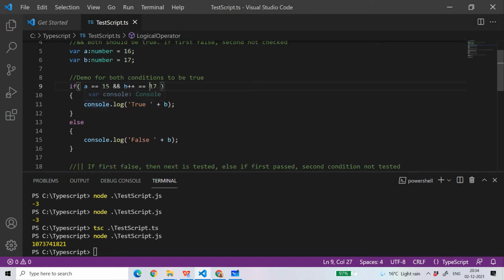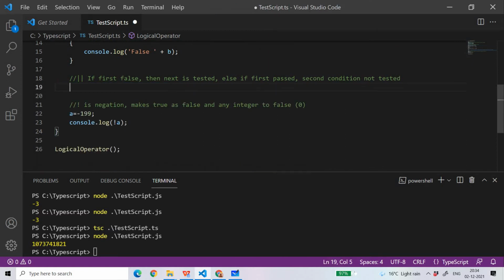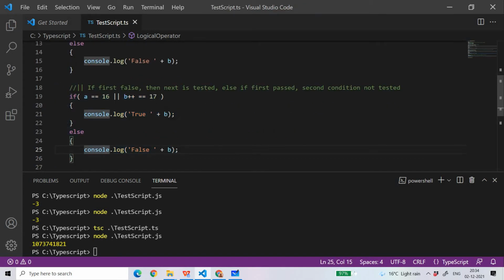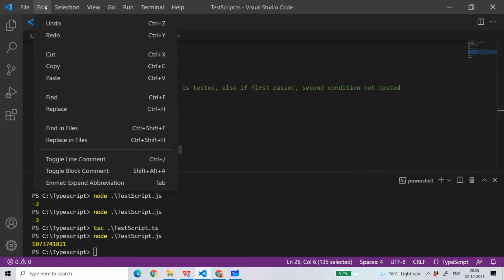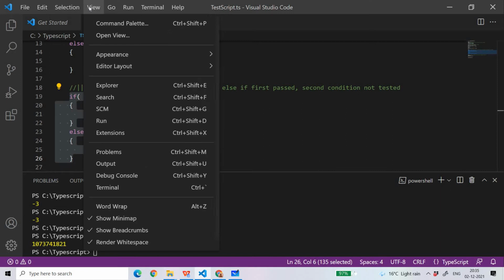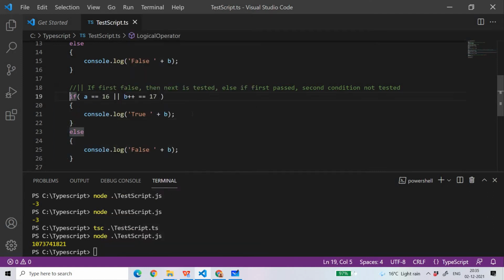If I run it like console.log, let me just make it like this, and then let me just comment it. Is there any shortcut for commenting? I cannot find one. Okay, let me just make it something like this. Again, this. Okay, better to remove all this.